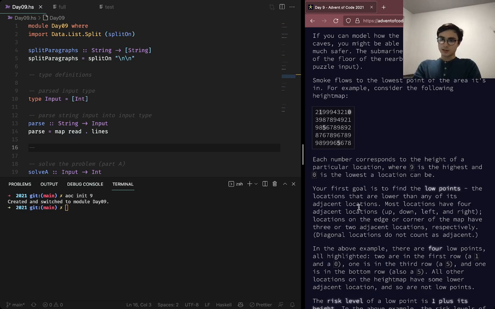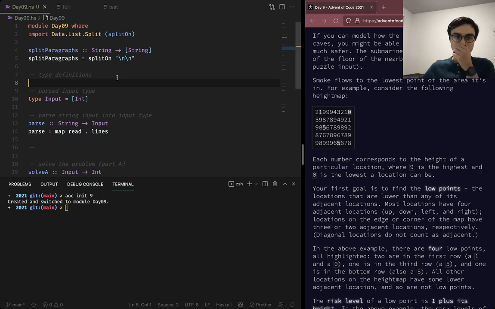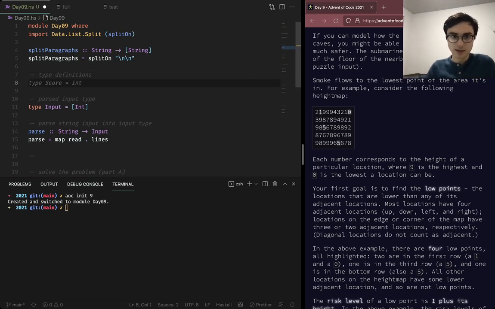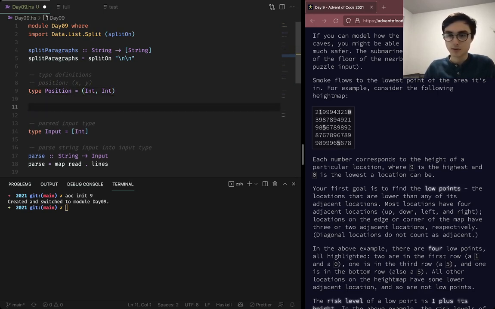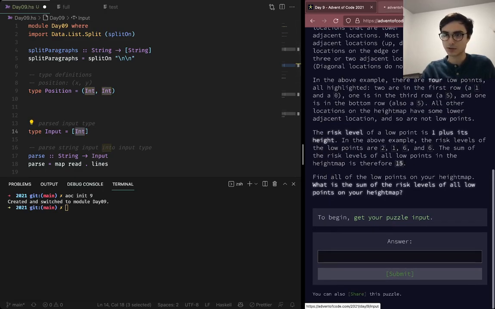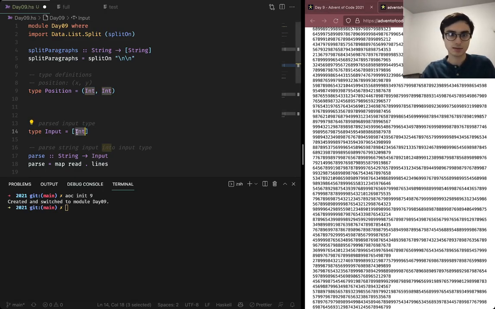So we need to find points that are lower than any of the adjacent points. Okay. We can do this. So let's have a way to index into this, and we'll have that be like x and y. Our input is going to be, let's make sure, so it's just like a grid of, yeah.